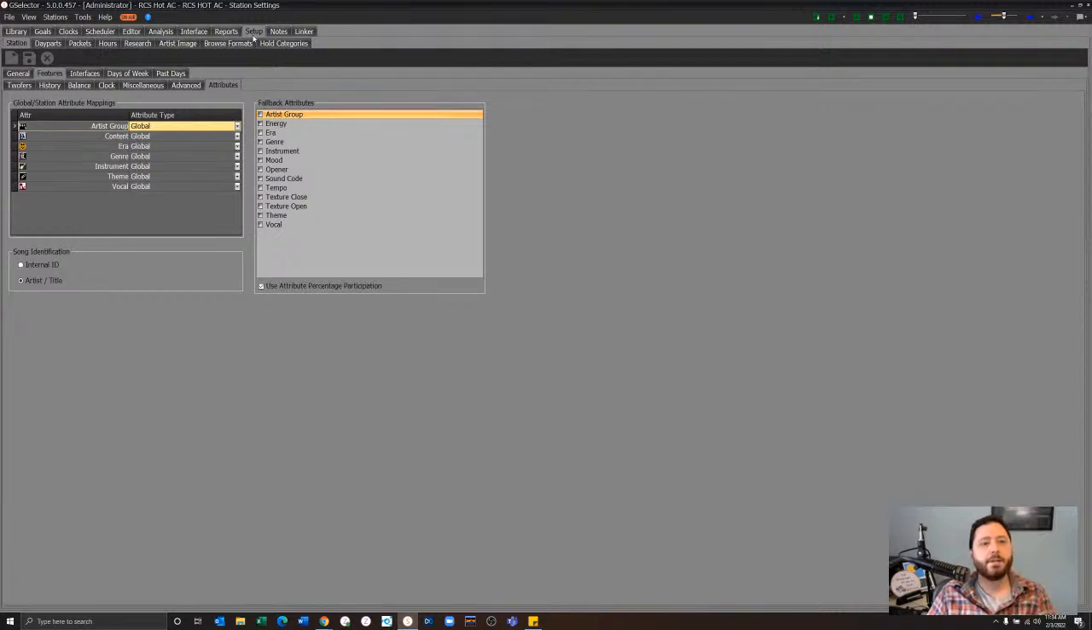There we go. Sorry. Setup, station, features, attributes, song identification. When we do an internal ID, we're looking at the GUID behind the scenes. It's a very complex alphanumeric code that we use to identify the song. Obviously, when there's two versions, there's two different songs, right?